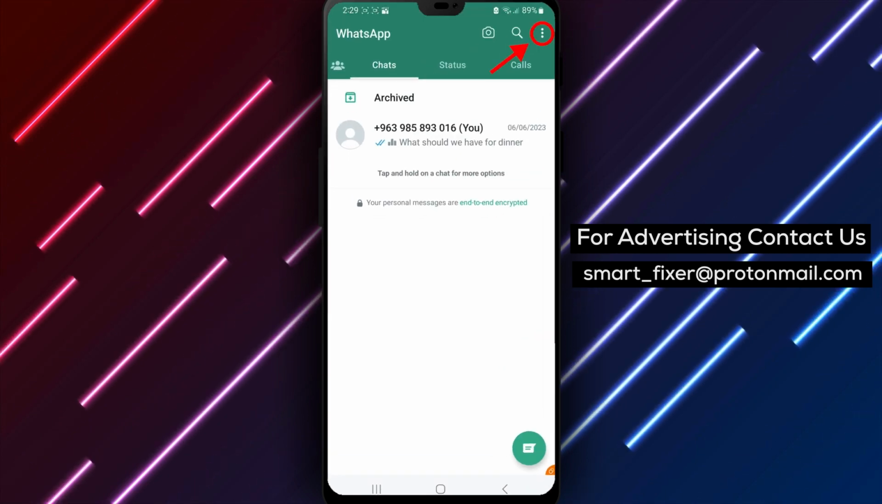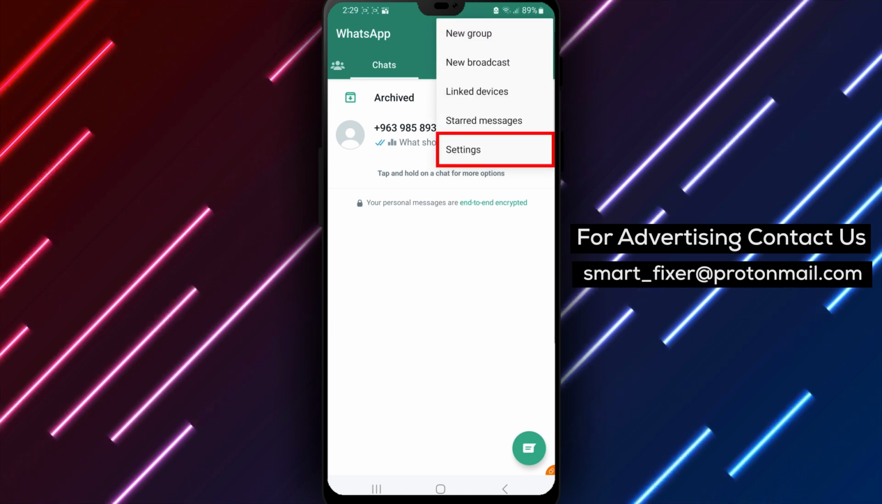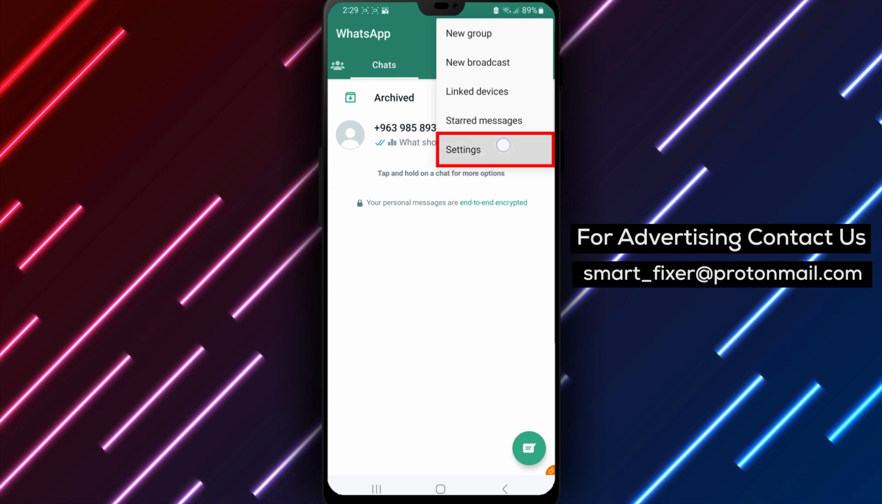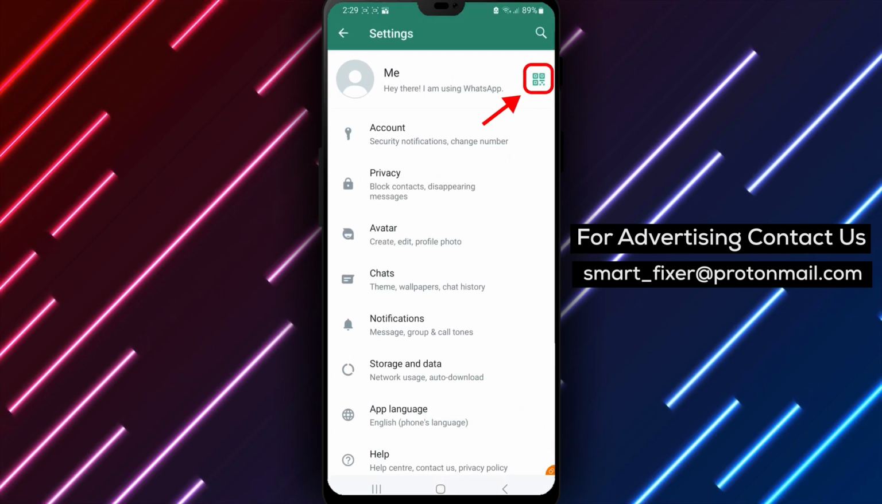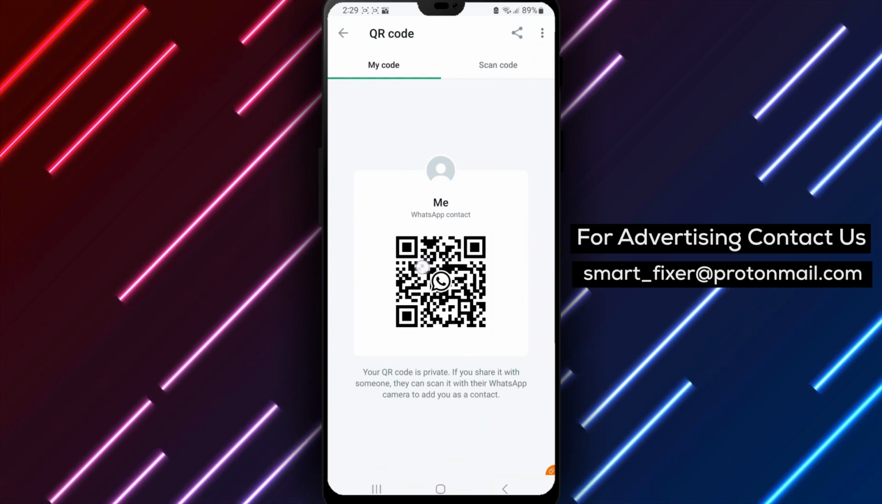Once you're in the app, tap the three dots on the top right corner of the screen to open the Settings menu. From the Settings menu, tap Settings. Next, tap the QR icon displayed next to your name. This will open your QR code, which you can scan or share with others.